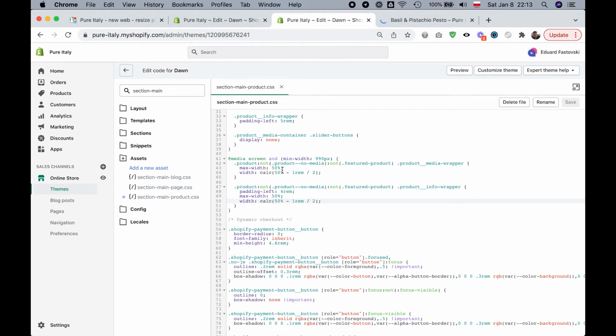And keep them the same. So actually, make sure they add up to 100%, right? So if you make this one 40%, then make sure that you make the information column 60%. That's all there is to it.